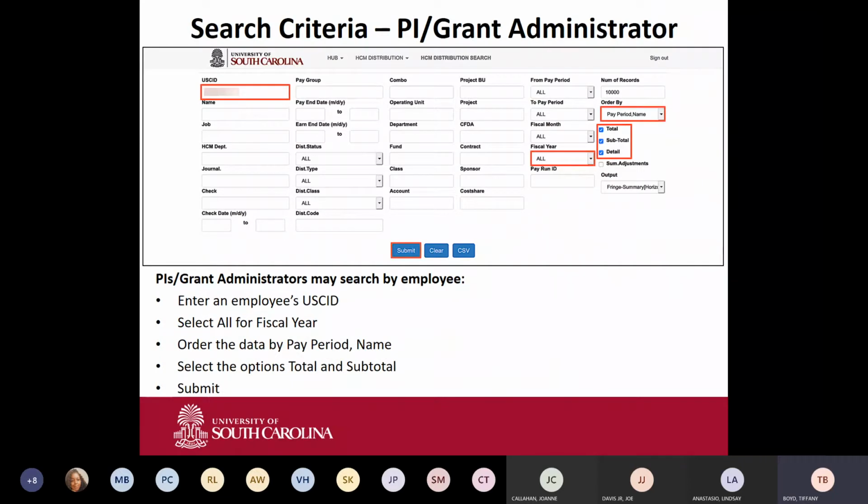In this next example, we're just going to look up a specific employee. So we would enter in their USC ID. We're still going to select fiscal year all, and we're going to pull all their information, order by pay period, name, and we're going to ask it to subtotal and total and give us all the details, and select submit.